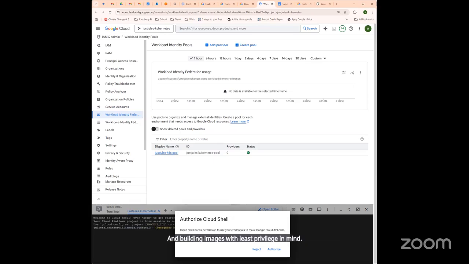Then there's the distribution phase security. This implements proper authentication for artifact repos. It scans images before storage. It signs images with cryptographic signatures. It implements retention policies for old images and enforces access controls on registries.